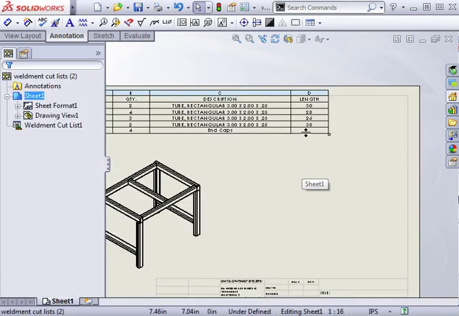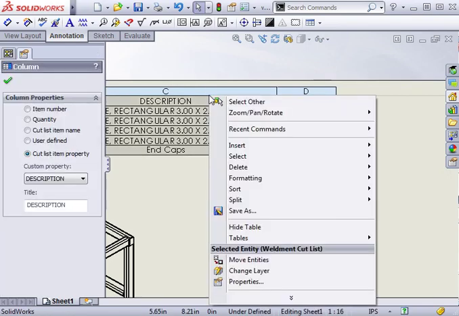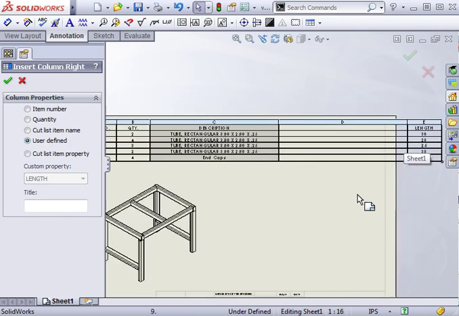As with other tables, you can make changes such as adding columns, and you can save the table as a template for use in future drawings. The title of the column will be Cost.